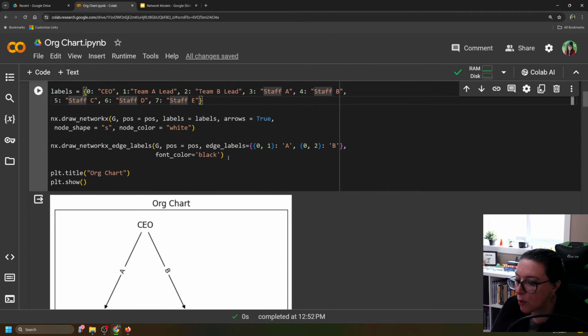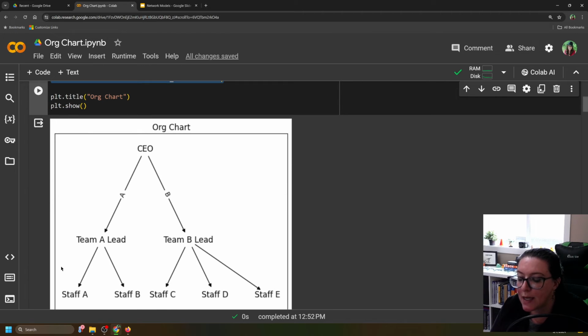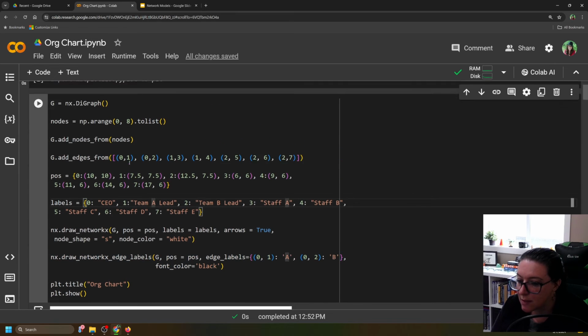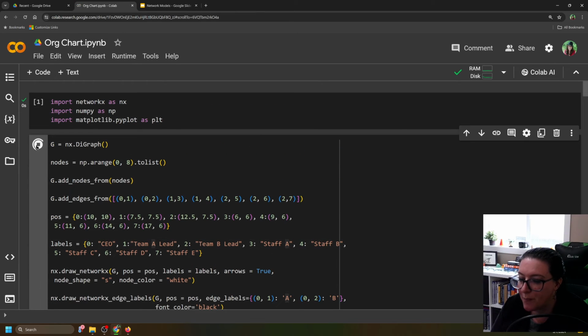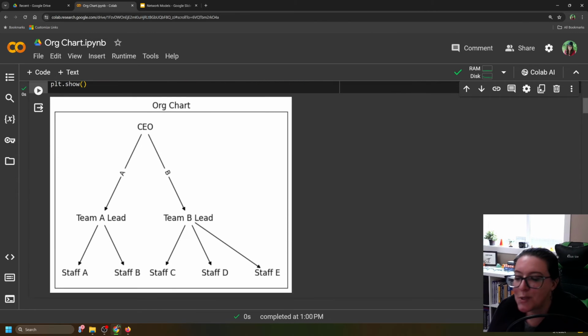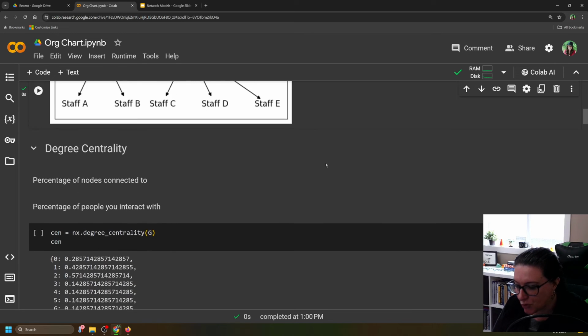If you remove this whole row here of code, then all you're doing is removing the labels here, and it looks more like it does down here. So I can run this. It makes the graph that you can see there. Okay. And we have created an org chart. In our next video, we're going to analyze this org chart for levels of centrality.